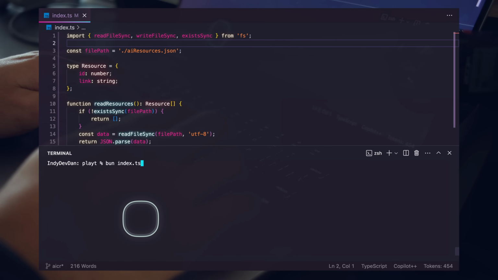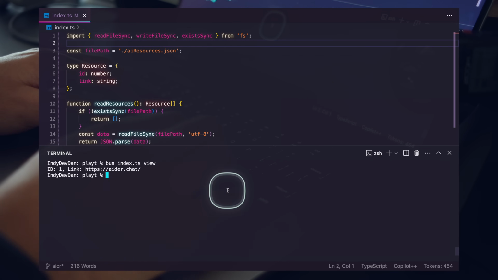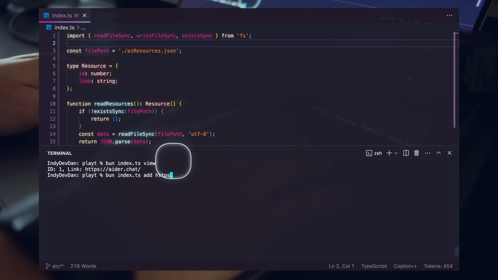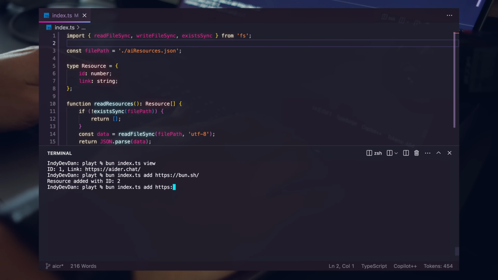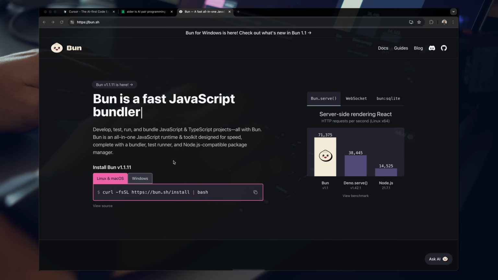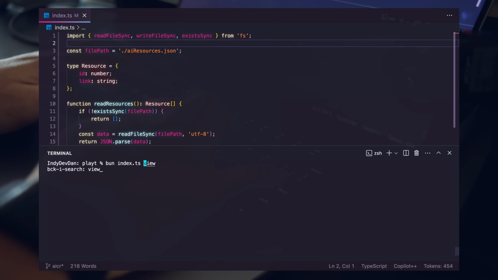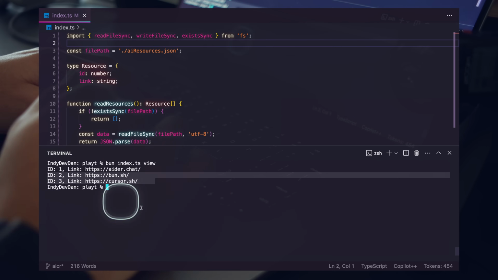Let's go ahead and run our view command again. And you can see we have Aider in there. Let's go ahead and add another link. We'll add bun. And let's go ahead and add cursor since we're at it. Okay, and then we'll run our view command again. And we now have our 3 resources.